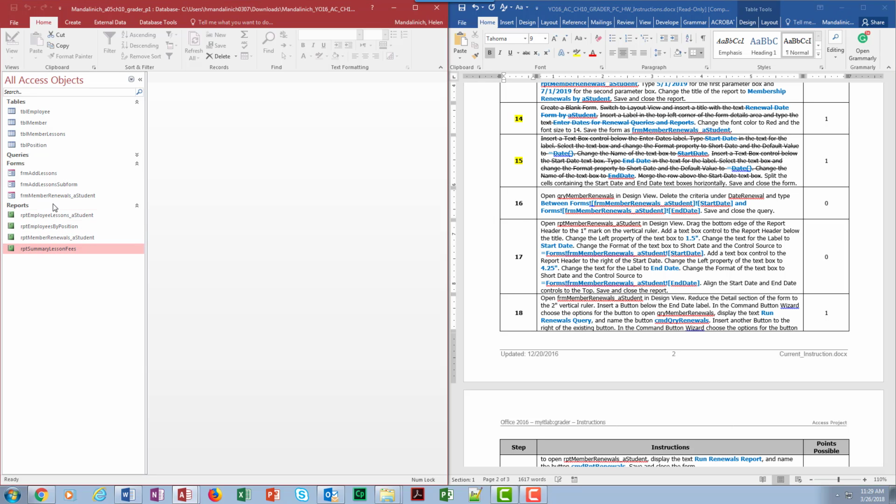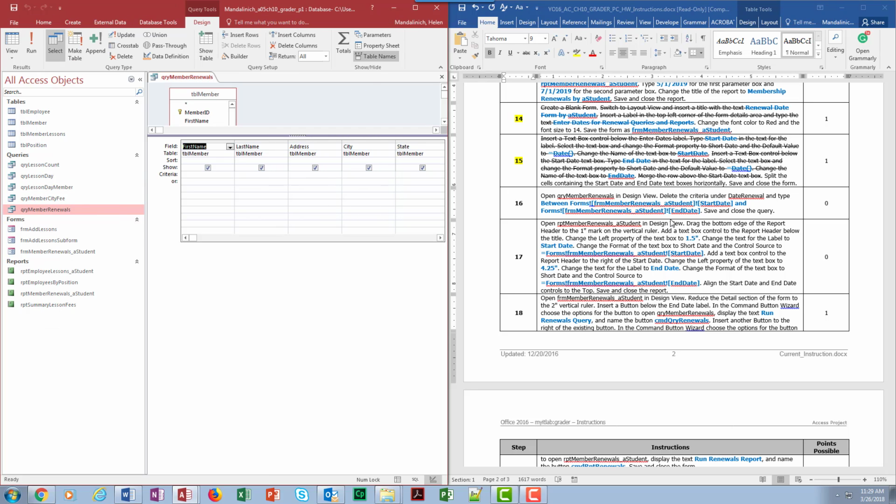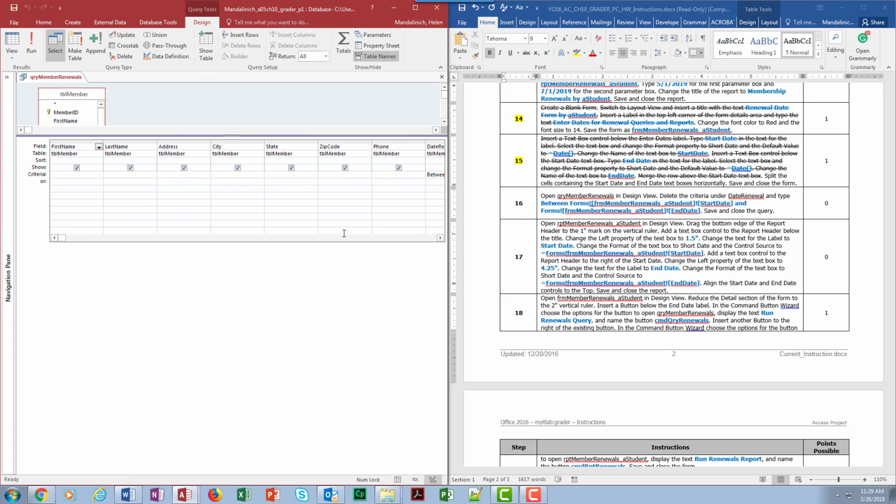Okay. So the next thing is open the query member renewals, sorry. So open query member renewals in design view. Then delete the criteria. Okay, we're going to delete this because we're not going to use the parameter on the query, we're going to do it through the form.